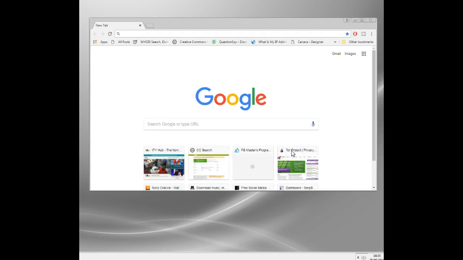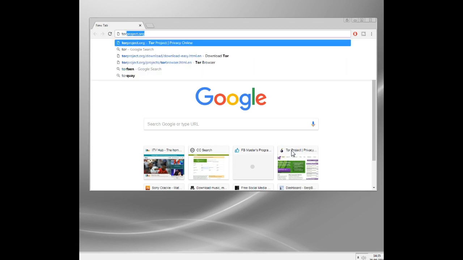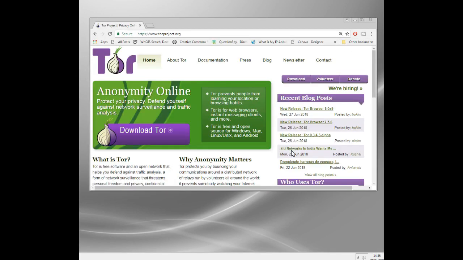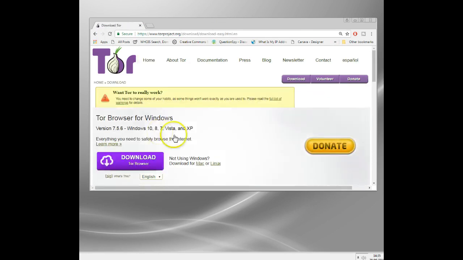Right, first of all, you need a browser. You need a special sort of browser to get on the dark web, and you will get it from a particular place. It's called torproject.org. You can see that's torproject.org. And you see there's a download Tor, and it'll detect what operating system you've got.